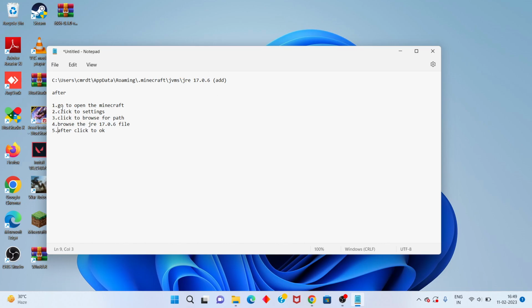After, next step, go to open the Minecraft, click to the settings. Click the browse for both. You select this file. After, you click the OK. After, go to next step.